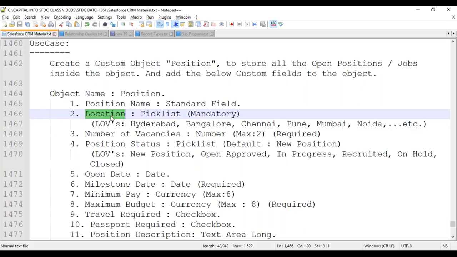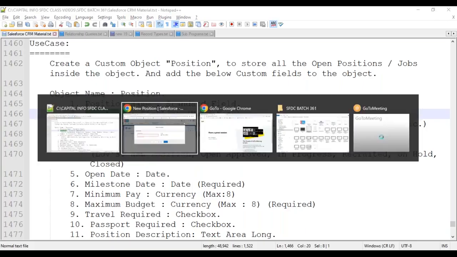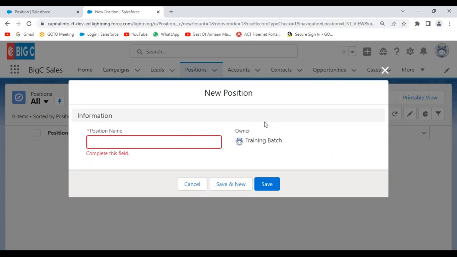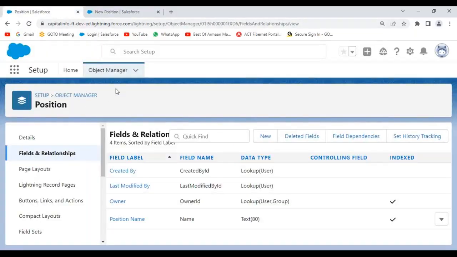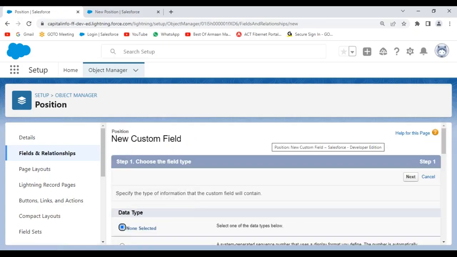The next field is the location field. Clear up to this one? Next. Now I'm going back to my object settings. Go to the fields and relationships section. Click on the new button. These are the fields available right now. If these are not sufficient, we can add some more. So click on the new button to create a new field.